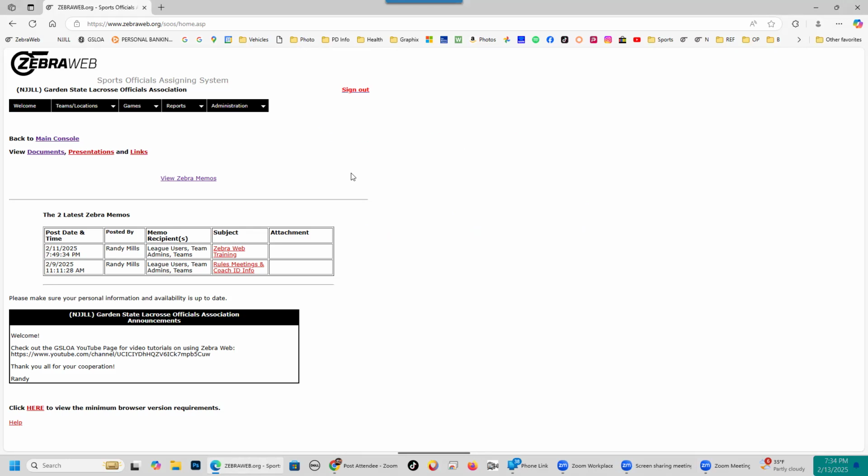Now, for those of you that may be using ZebraWeb for some other organizations, ZebraWeb, for the most part, has forced everybody into their new user interface. And I've used that on other platforms. It's not where it needs to be. It's burdensome. There's a big learning curve. And that's why I had them agree that we were going to stay on this platform. This is their legacy platform for our season this year.